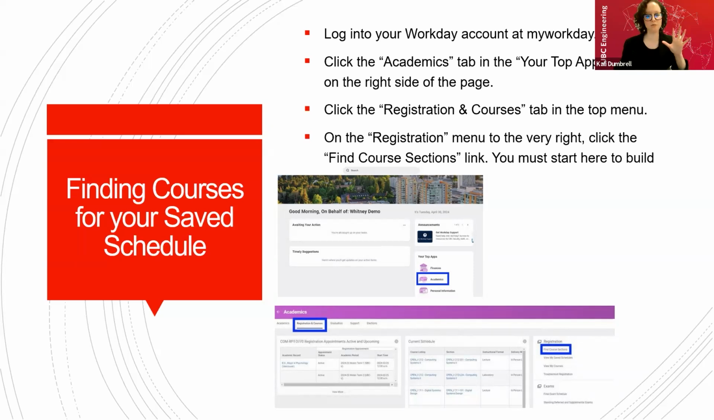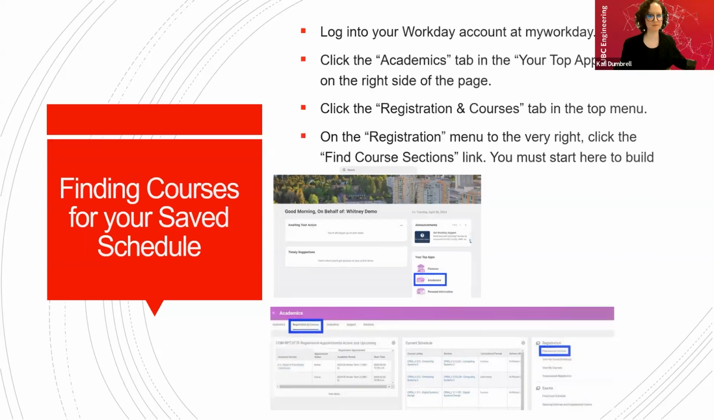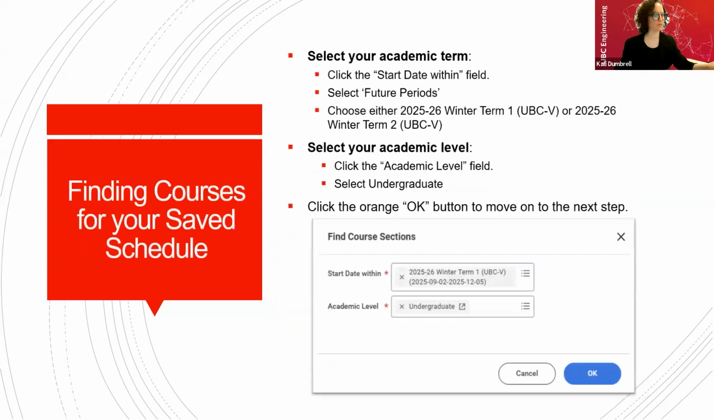And yes, folks, there's a lot of information, but again, all this information will be coming to you, so don't panic or worry. This is just to review it. Here's how to create a saved schedule. The information is also available, just as I noted, on UBC's website, so no worries if you need to refer back to it later.